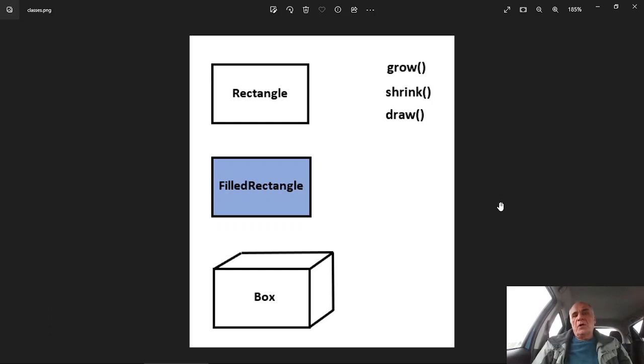And let me remind you, I'm going to use in this course three classes: rectangle, field rectangle, box. Today we are going to discuss the box class. Next lesson, field rectangle.